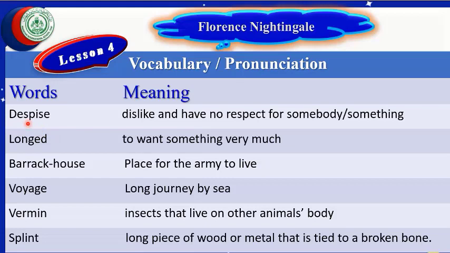Dear students, I have noted here some more words, thinking that some of you may not be familiar with these words. Despise means to dislike or have no respect for somebody or something. Longed means having a very strong desire to want something very much. Barrack: a barrack is a place for the army to live.